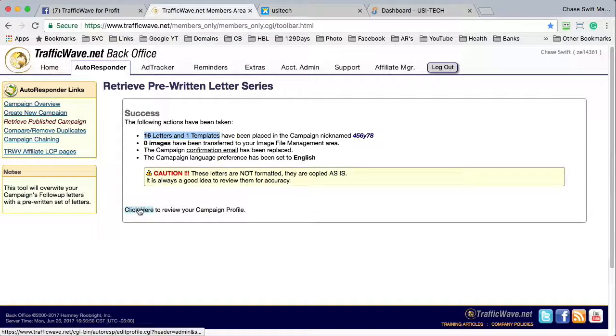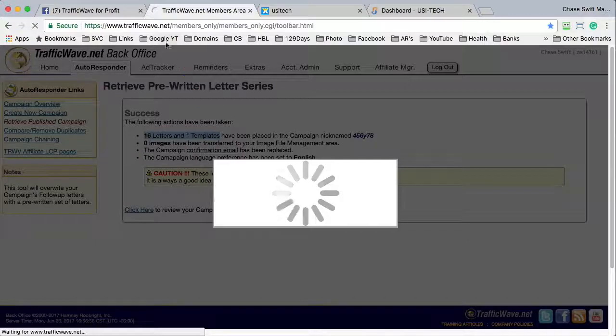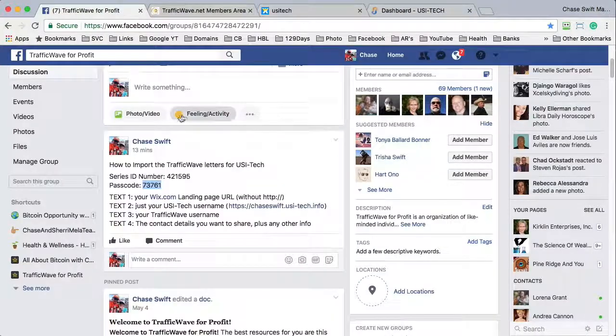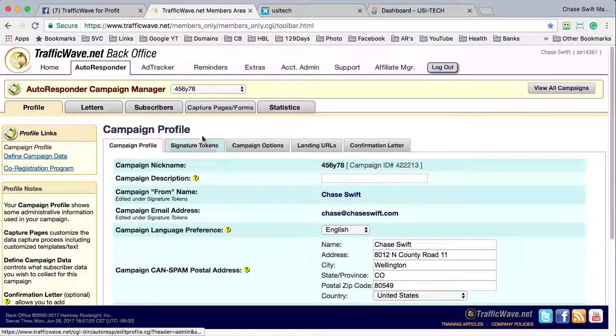Click here to review your campaign profile. There's a few things you need to do. While that's setting up, I'm going to go over to my TrafficWave profile, and this is where we need to go into text area 1. We're going to put your Wix.com landing page, without the HTTP in the beginning. So back to that tab, and we're going to click on Signature Tokens.